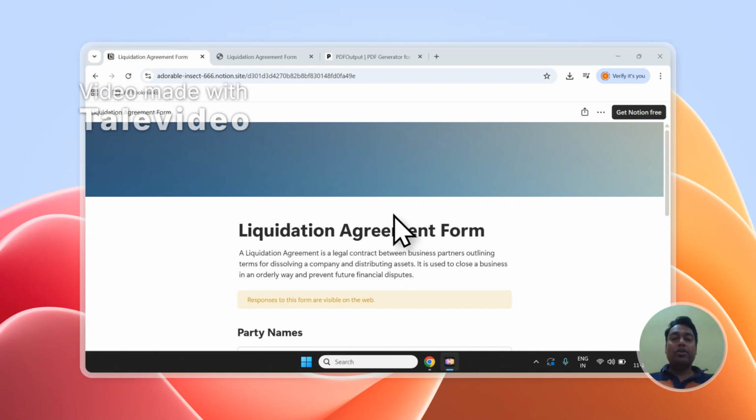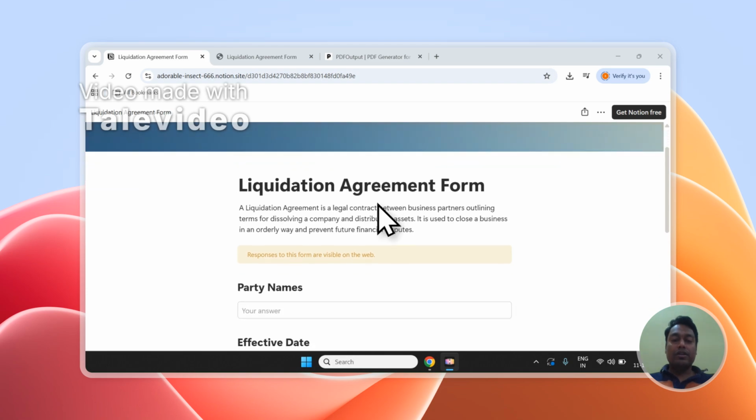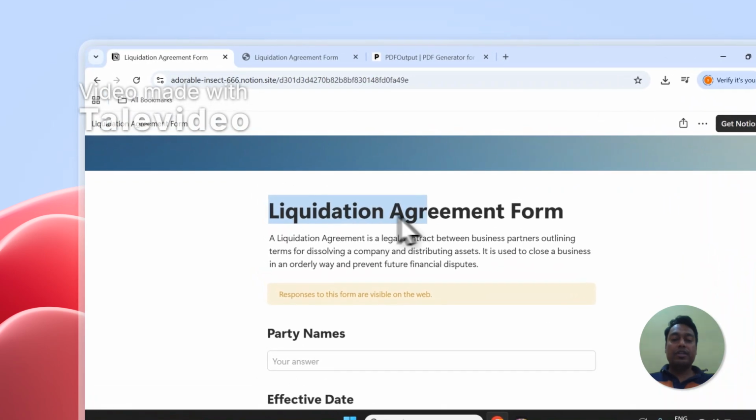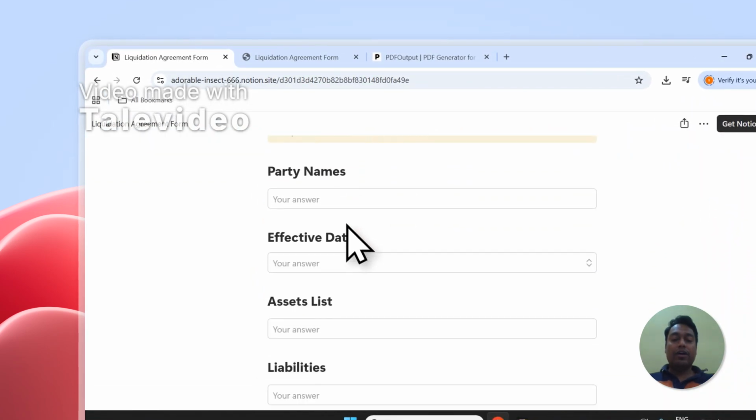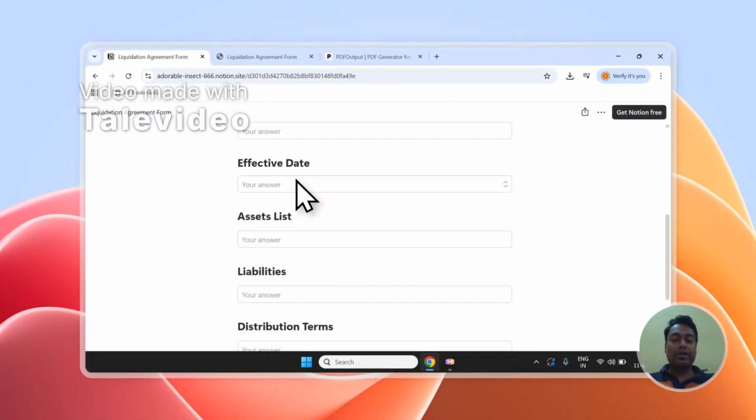Hi, today we're going to talk about how to convert a Notion form into PDF files completely on automation. For this, I'm going to discuss a liquidation agreement form, and we're going to see how to convert PDFs out of this particular form.